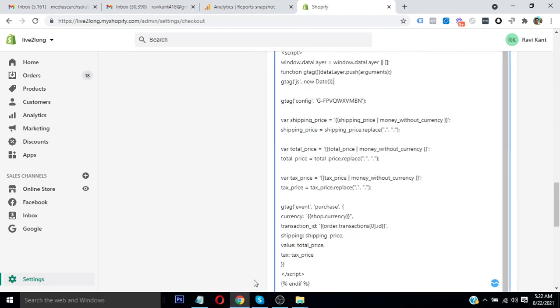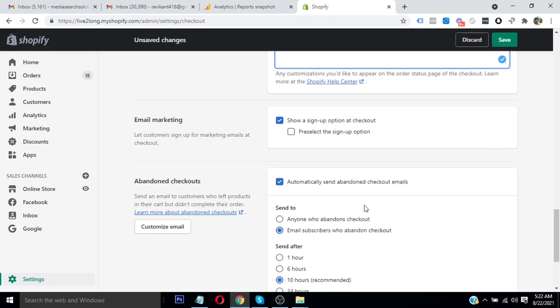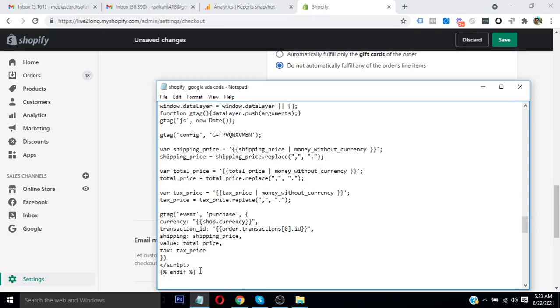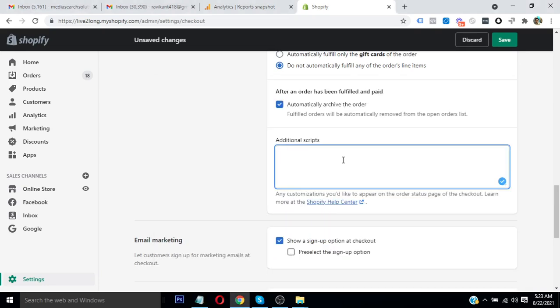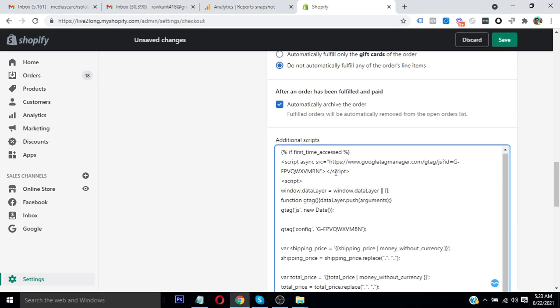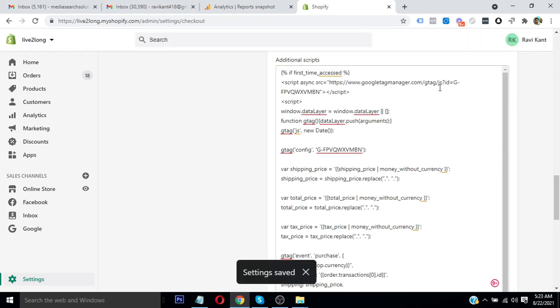Then what you need to do, you just need to select all of these. When you are there, you will see it is blank like this one. We just need to add this piece of code. Just copy and paste it here and save it. That is what we have to do. Only our e-commerce tracking has been set up now.